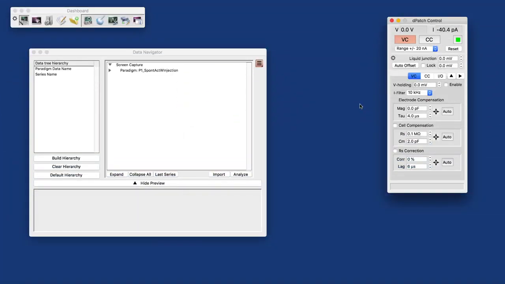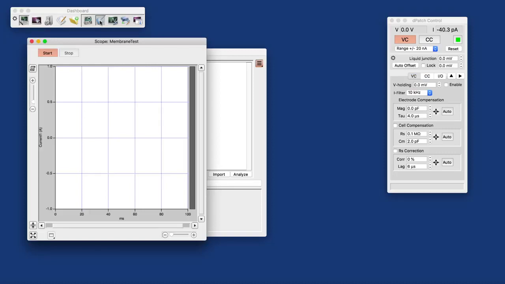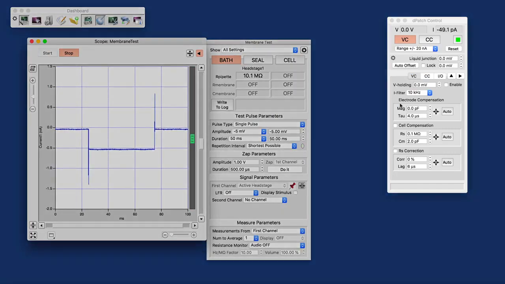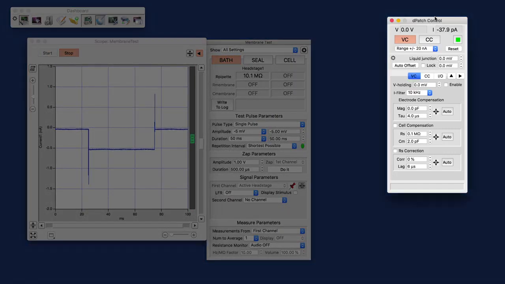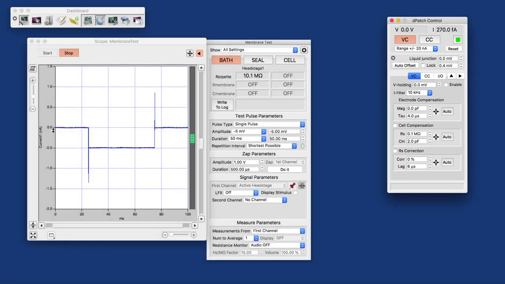Now let's switch gears and follow along as we form a recording. We usually start with the membrane test, that is this pipette poking at the cell up here. The first thing we do in the amplifier control panel, the dPatch control panel here, is eliminating the offset, correcting the offset here. We have a model cell connected, switch to the bath position.